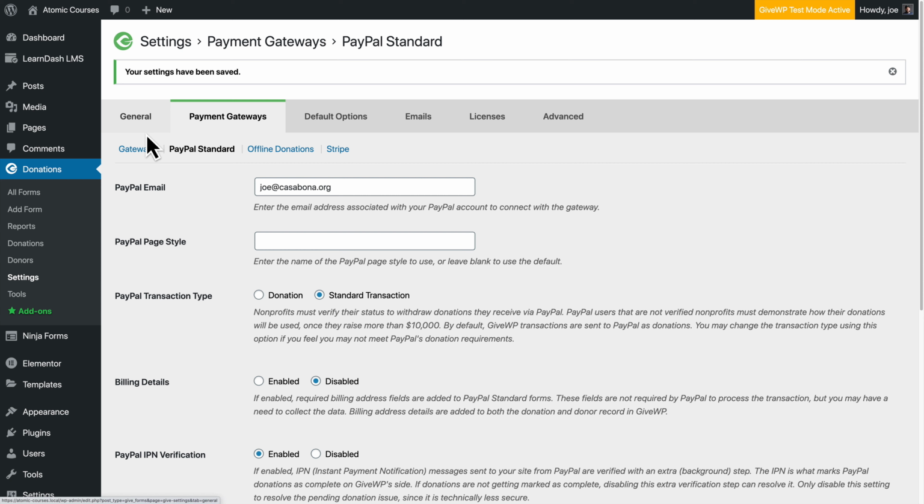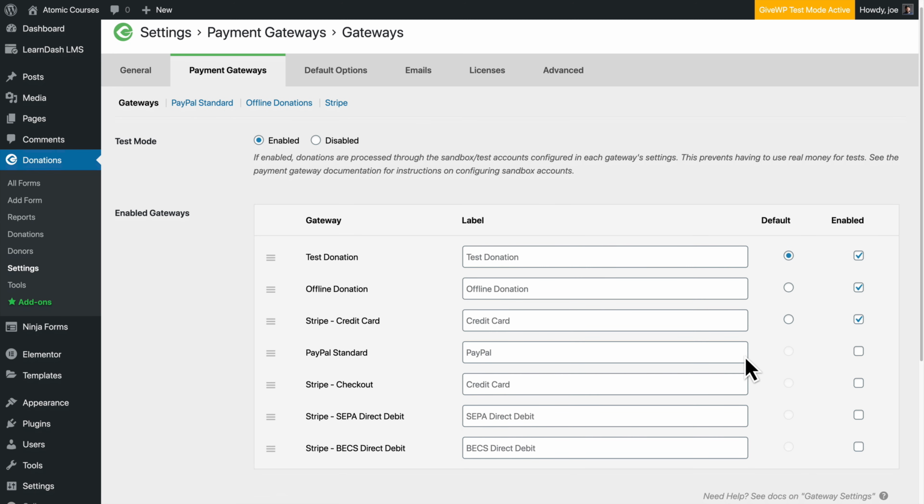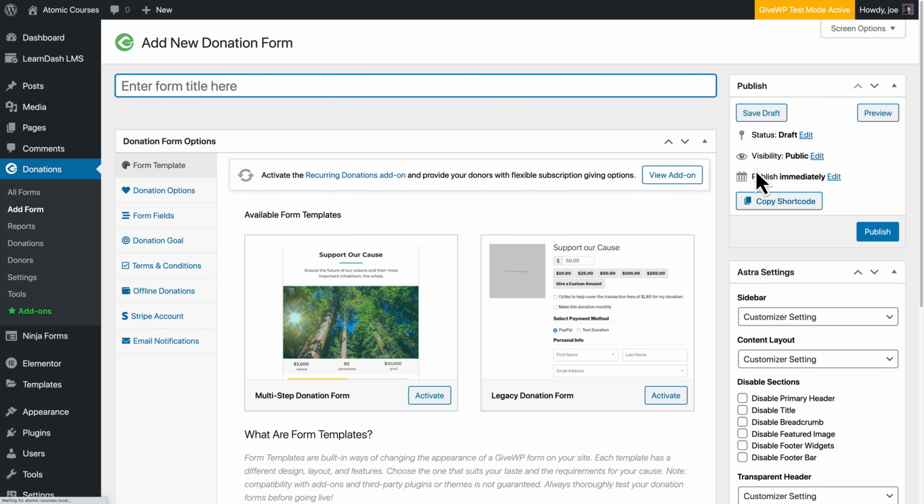So once we have Stripe and PayPal configured, we can go to Gateways and make sure that they are turned on. Now, I'm also going to turn on test donation so that we can test our form without having to actually go through the payment process, which is absolutely fantastic. Test mode is also enabled here. So with that, we'll keep the default options the same. I'm going to go to donations, add form, and then we will walk through the settings here.